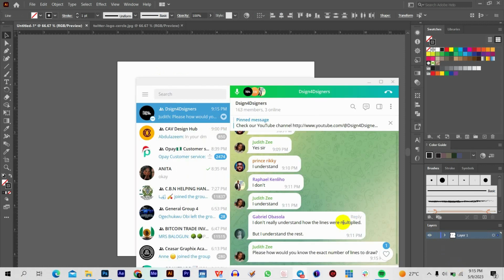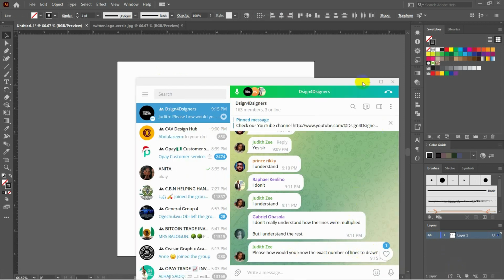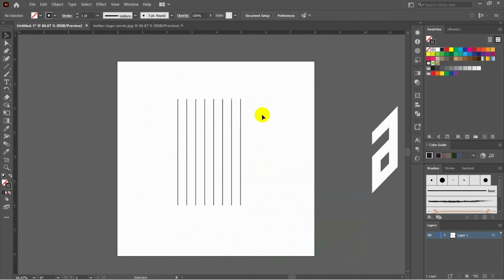Okay, what's the question? Please, how would you know the exact number of lines to draw? The thing is, it depends on the shape that you want to create. There are some complex shapes that will require you to create more than 8 lines. You know the number of lines you want to create based on the type of icon you want to create. That's how you know the number of lines you will create.